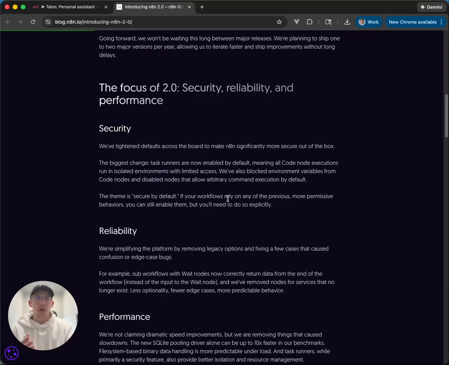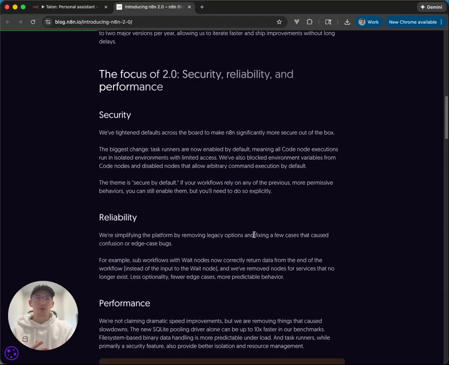And so the theme is secure by default. If a workflow relies on any of the previous more permissive behaviors, you can still enable them, but you'll need to do it explicitly. So really good. I really like this, especially when it comes to running code. n8n allows for a lot of flexibility, but the code can sometimes access things that it shouldn't have, et cetera, et cetera. And so security, tightening things up, is a really cool improvement of version 2.